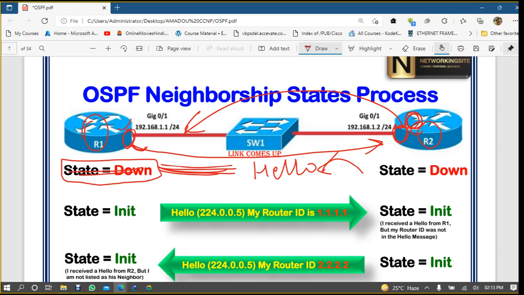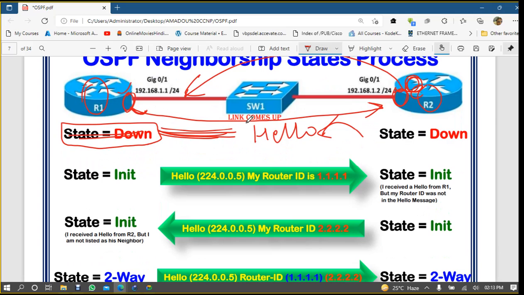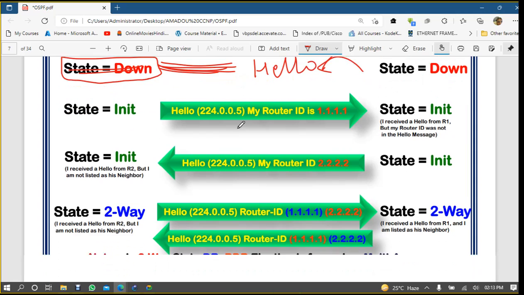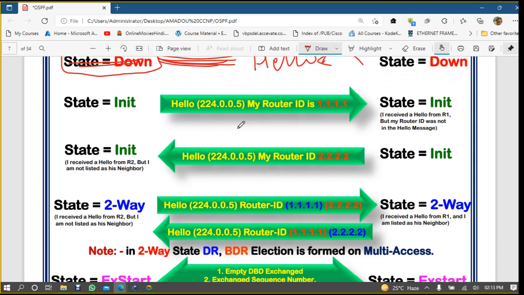Now after that, once you enable the interface on both sides, meaning both are running as OSPF routers, the second state is the init state, or initialization state. In that you send a hello message, multicast on 224.0.0.5.